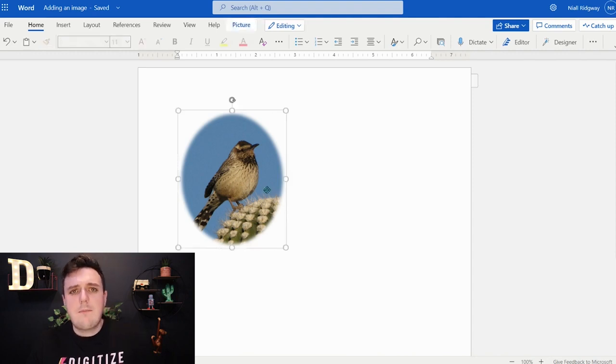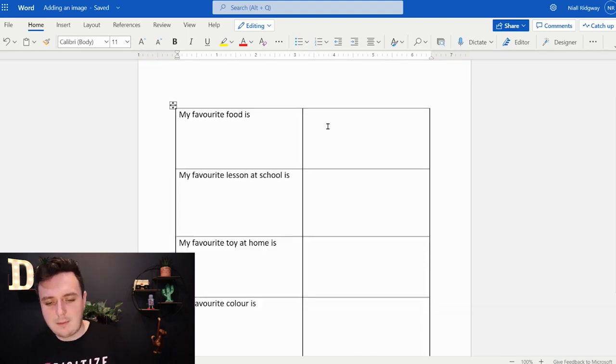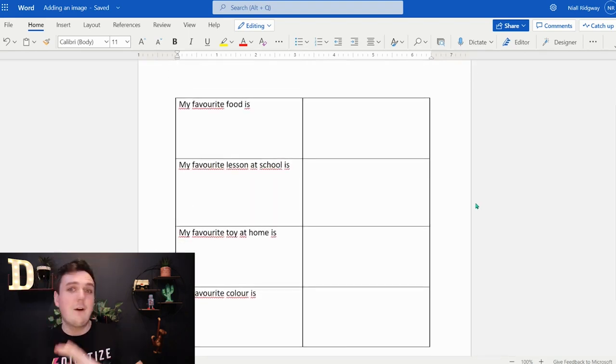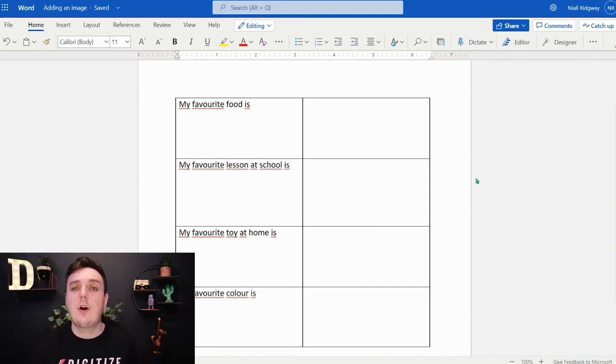Now I've got a few bits of work that I would love for you to do just now. So let's delete that image, and I'm going to hit paste. Now here's something that I've already created beforehand, so I've just pasted that in there. And what I'd like you to do is insert an image beside each of these statements.